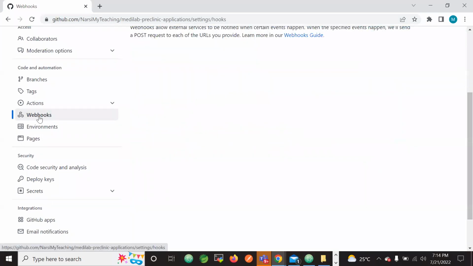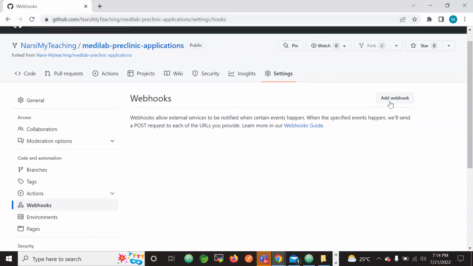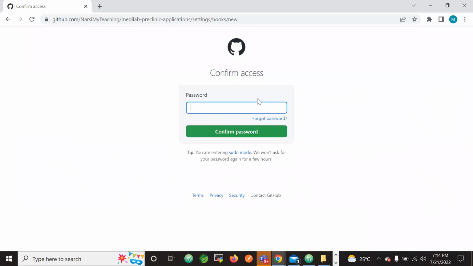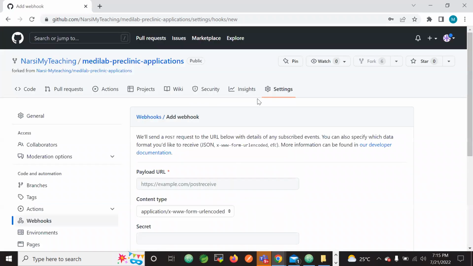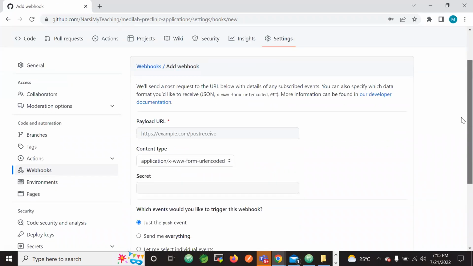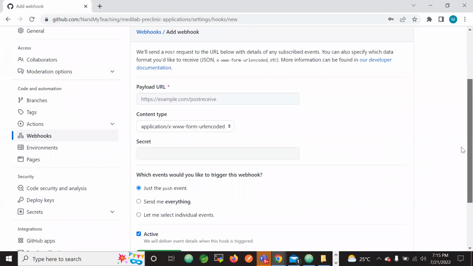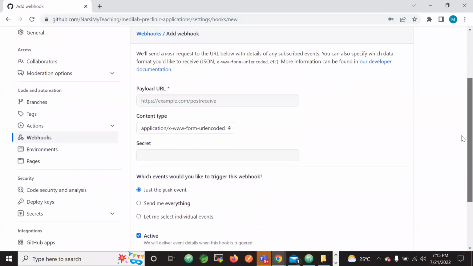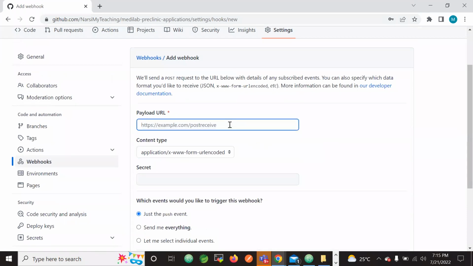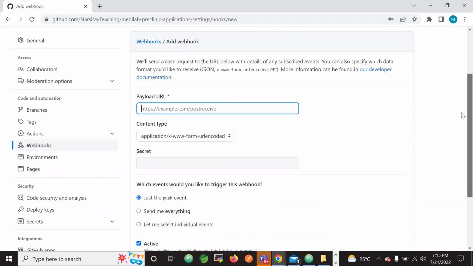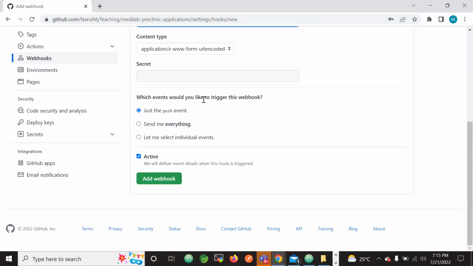Yes, it is on a particular repository. So on a particular repository, webhooks and add webhook. Perfect. So let me log in. Yes, this is the place where we will add our webhook. For the payload URL, we will give our Jenkins URL, and then everything else is the same, content type and all.